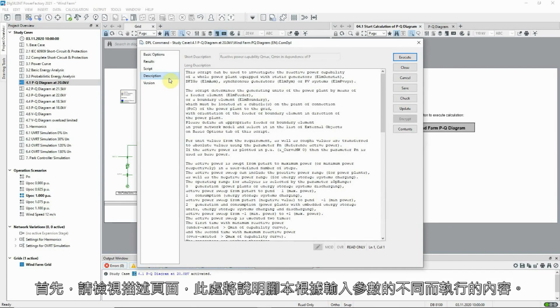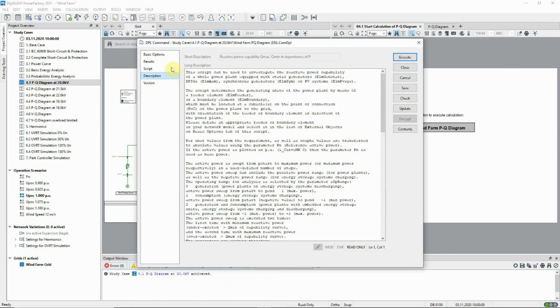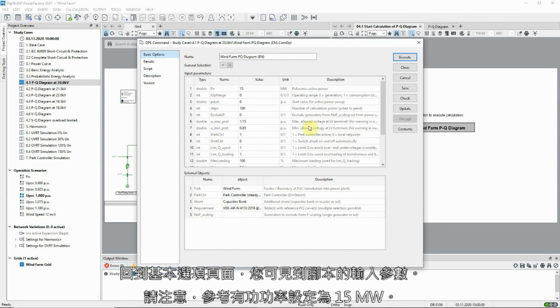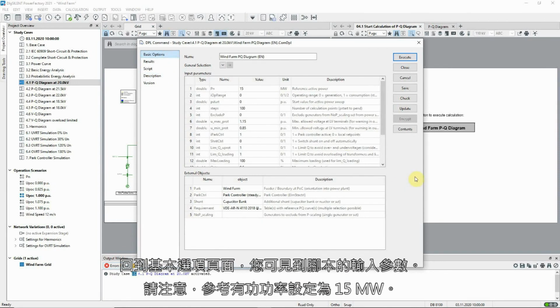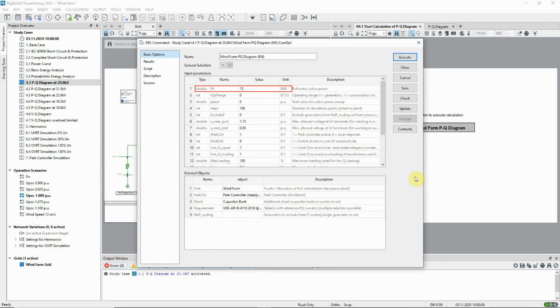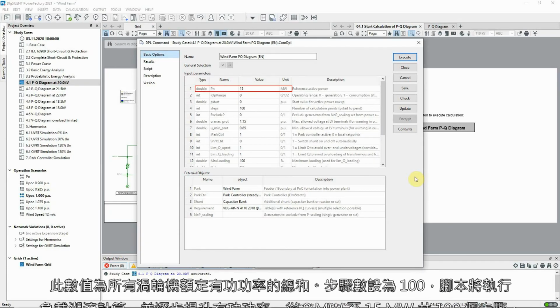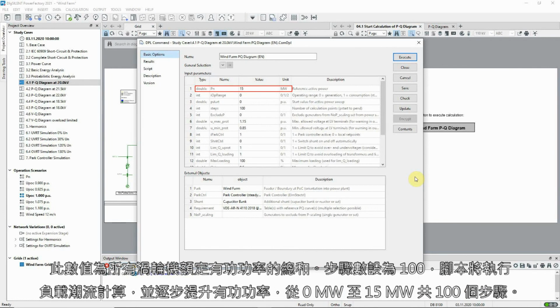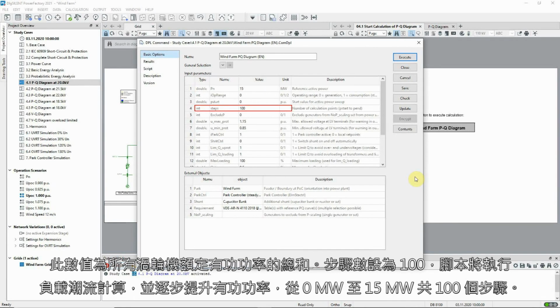Here you will find a description of what the script does, depending on the values of the input parameters. Return to the Basic Options page. Here you can see the input parameters of the script. Note that the reference active power is 15 megawatts. This is the sum of the rated active powers of all the turbines. The number of steps is set to 100.